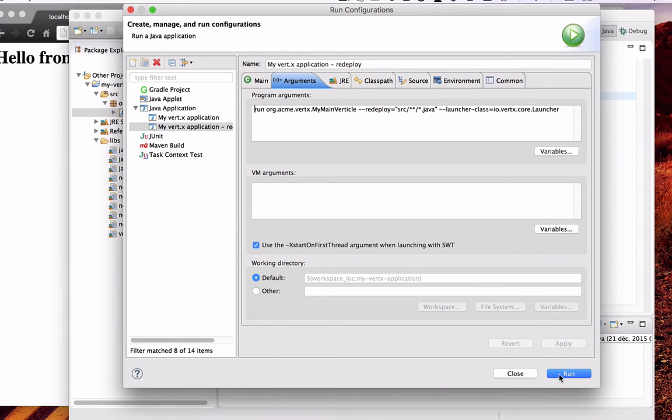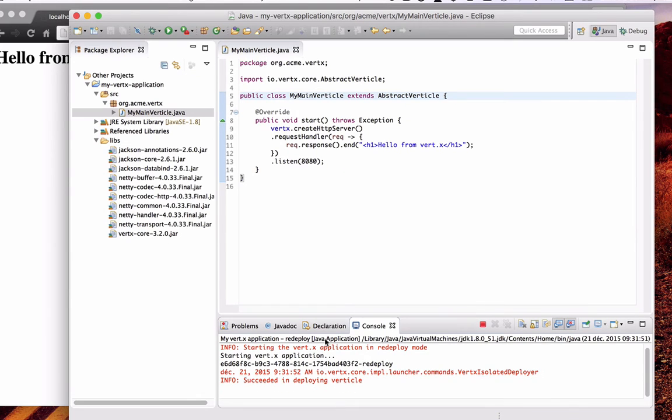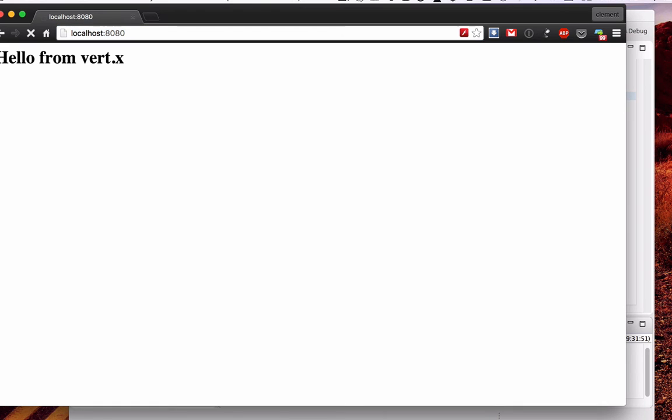So now we just do run. And here you can see a change. It starts the application in redeploy mode. As soon as you have the redeploy options, it starts in redeploy mode. The application is started in background. And we can check that the application is running.